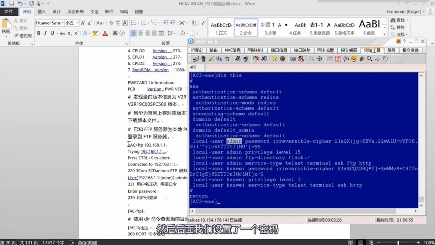Then we set a password. We also set the user level. This has been covered in previous lessons. So what's the next step? We need to set the service type for this user. In the service types, we need to enable the services we need. So we have enabled many services for this user. Among them, FTP has been enabled. We also need to set the FTP directory. This directory is under Flash. Thus, the AC can act as an FTP server, allowing our PC to log in.